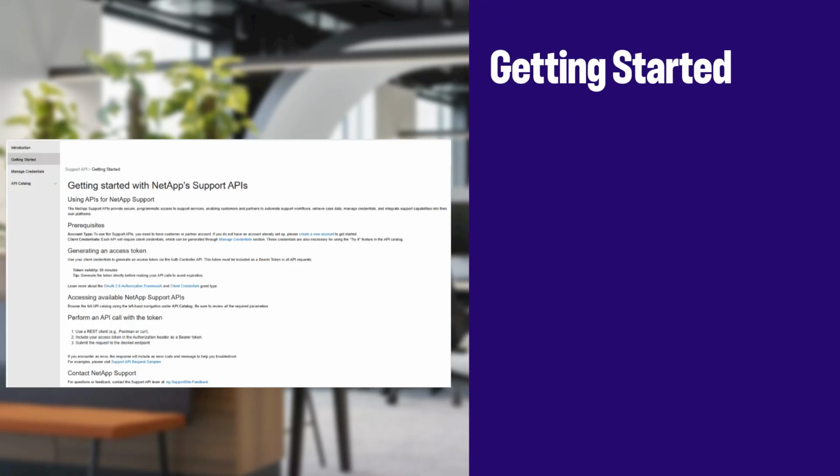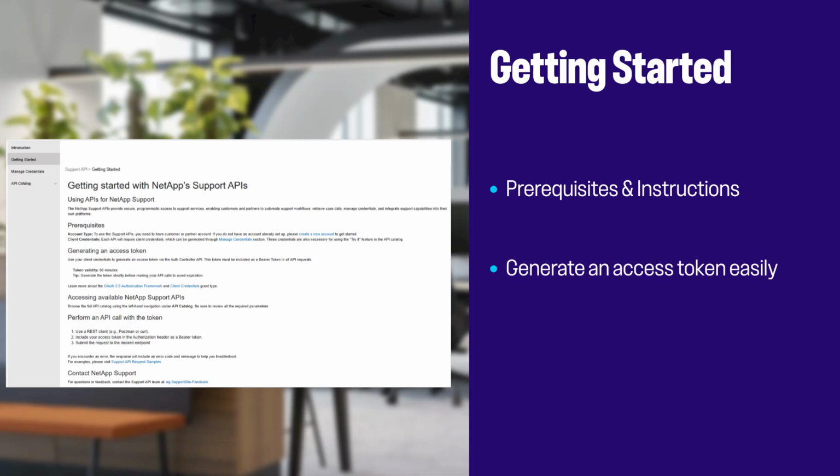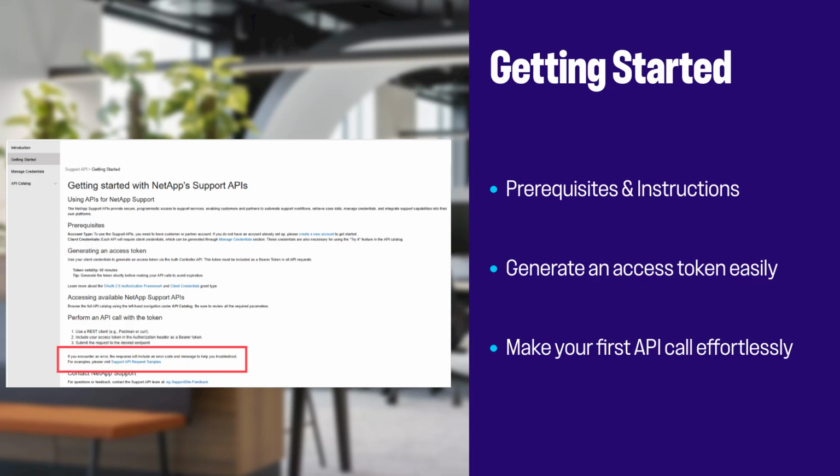The Getting Started page provides prerequisites and general instructions. Here you'll learn how to generate an access token and make your first API call effortlessly. We've also included a link that illustrates examples of API calls with sample data. Click on Support API Request Samples to view these sample data.